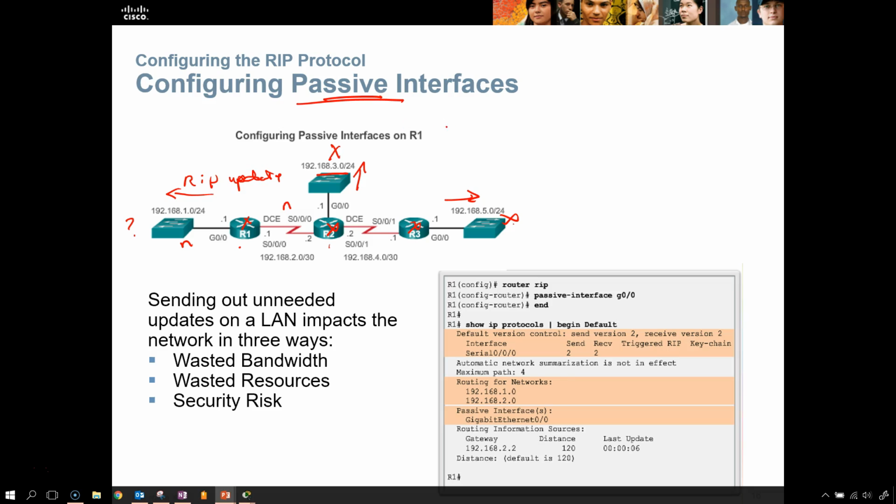And you do that using the passive interface command. The reasons being, it's wasted bandwidth, it's wasted resource, and it's also a security risk because you are informing a network of routes that there is no router. So if somebody was to come along, plug a router in, it could potentially receive routing updates and learn of routes in your network. So easy enough to prevent this.